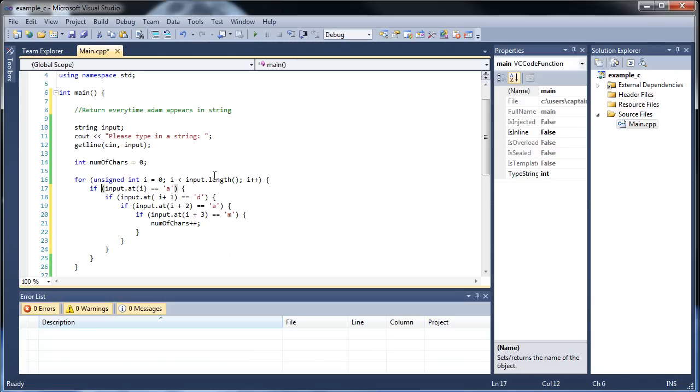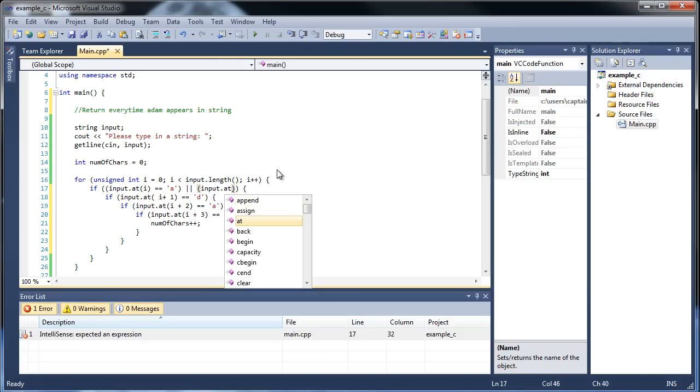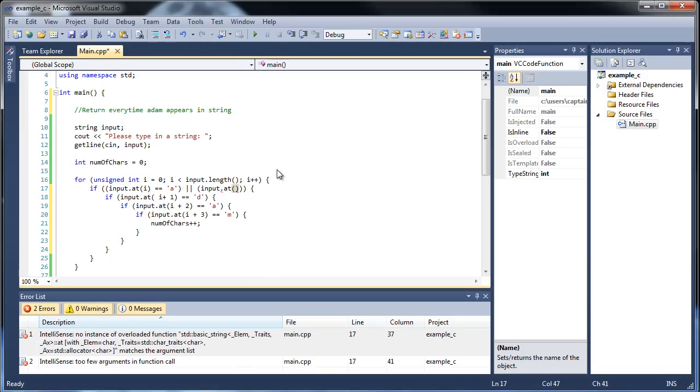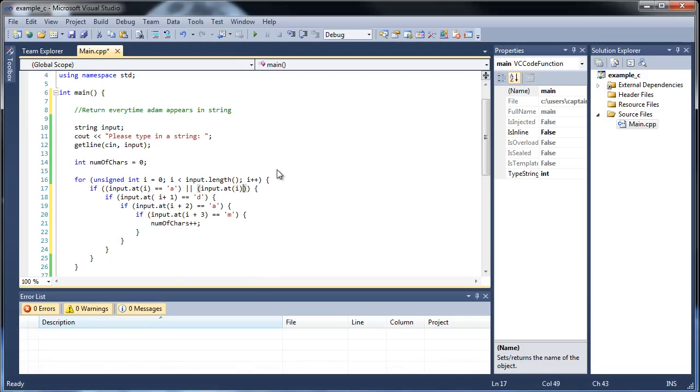If you're looking for uppercase and lowercase, you could do this. This, and then throw in an or. And then you can go input dot at I is equal to the character A.